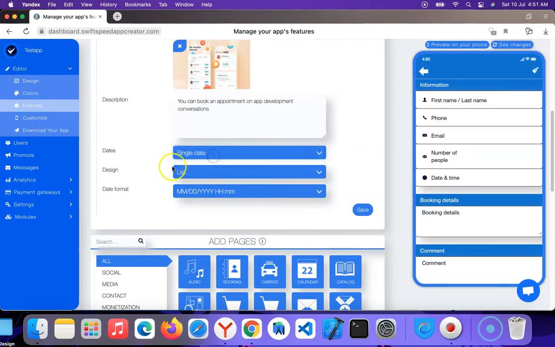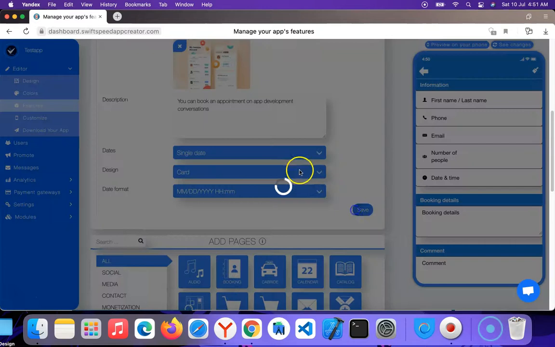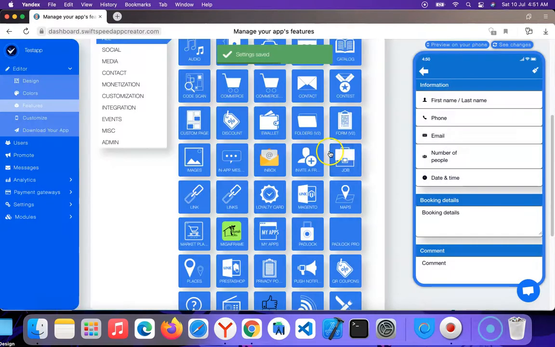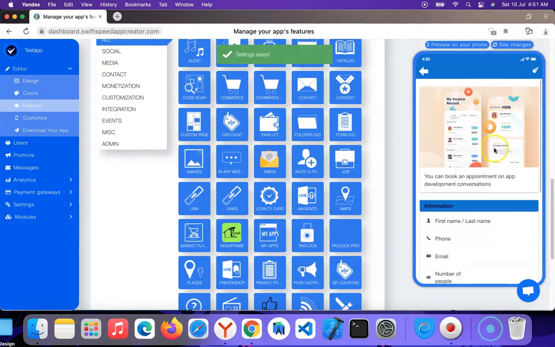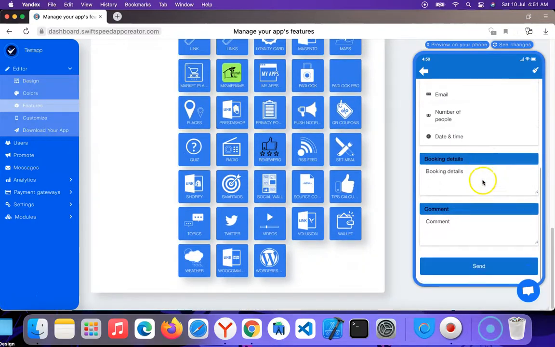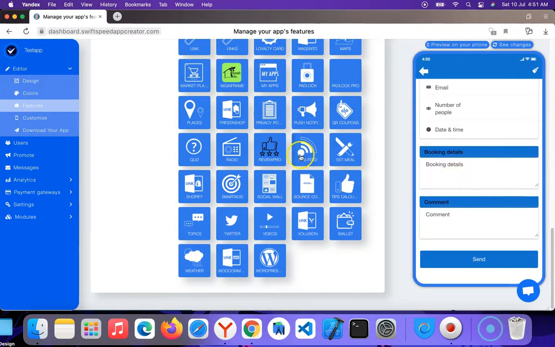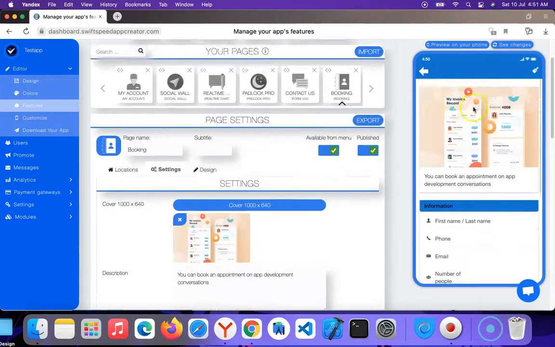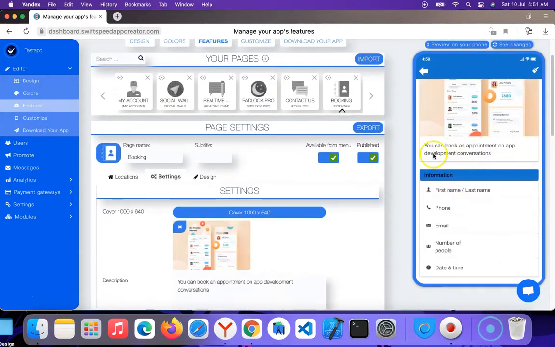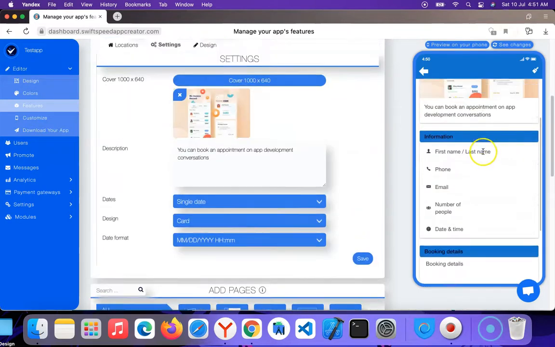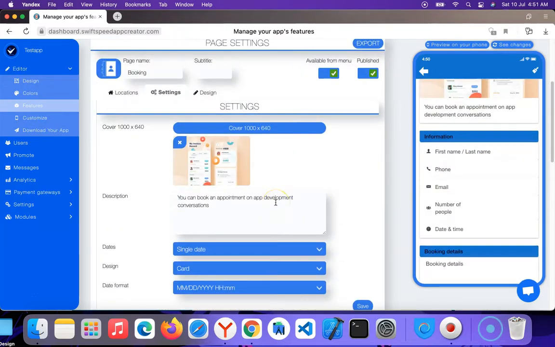I'm going to use a single date. I like to use the card design, and of course I like the date and time format this way. So I'm going to click save. You can see the design has changed, and the picture I added is up here, and then you can book an appointment on app development conversation.